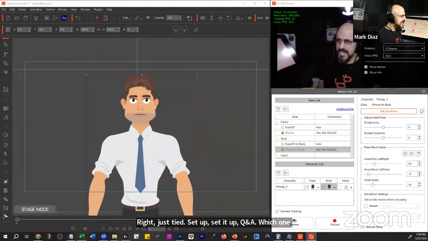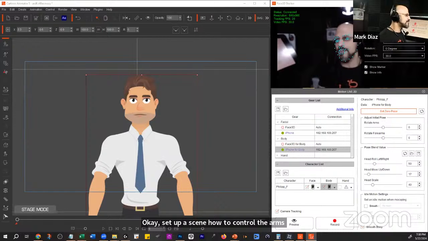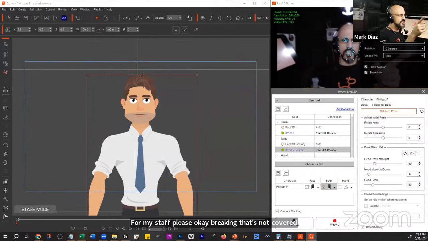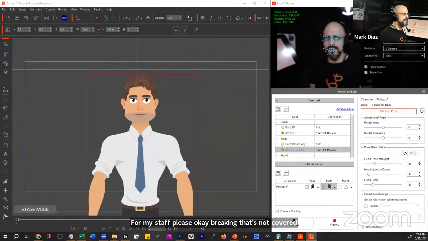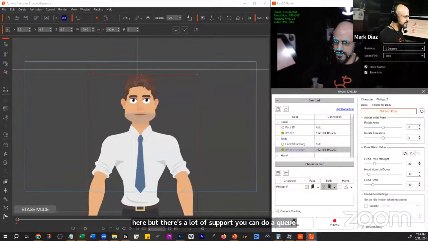Okay, set up a scene, how to control the arms, rigging for my staff, please. Okay, rigging, that's not covered here, but there's a lot of support. You can ask in the Q&A, and we can guide you to some rigging.